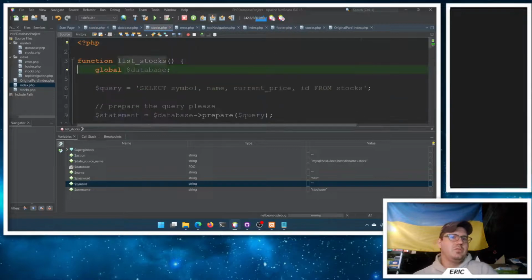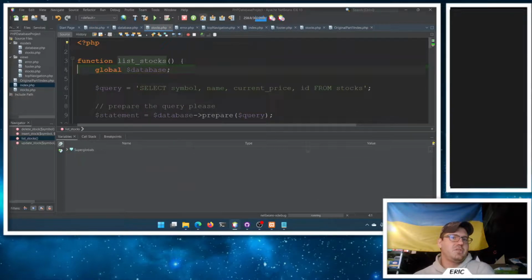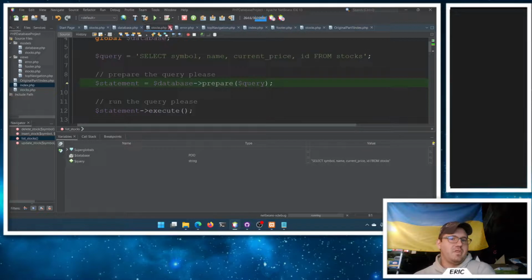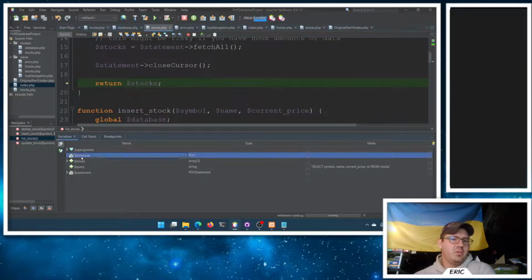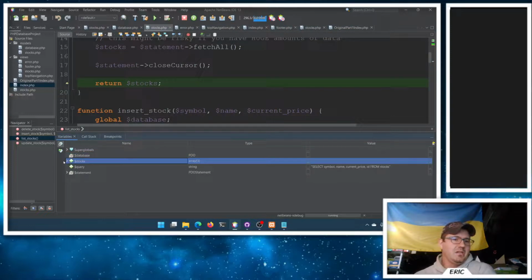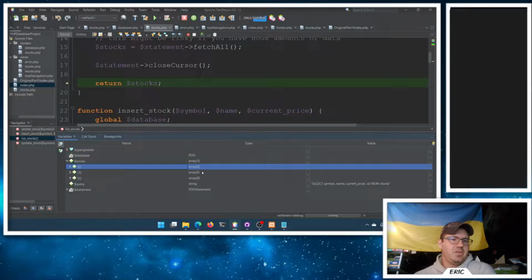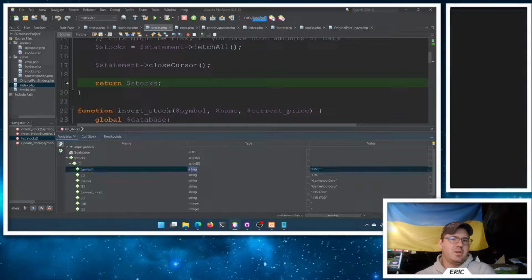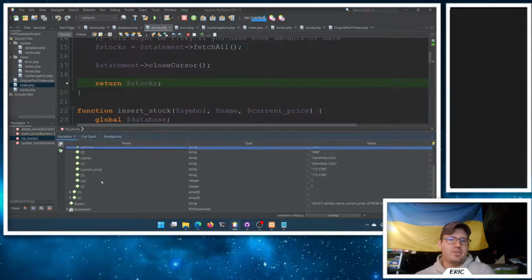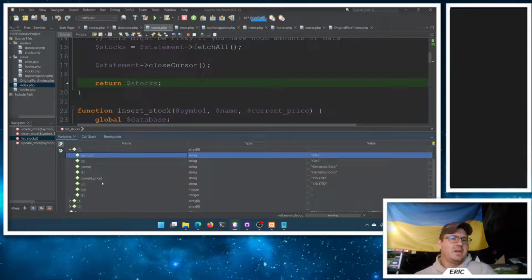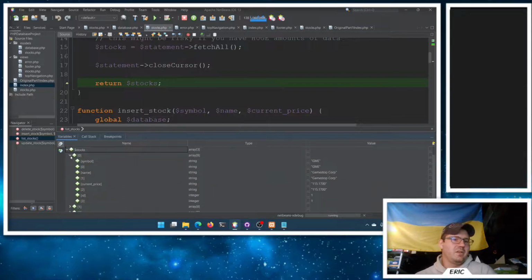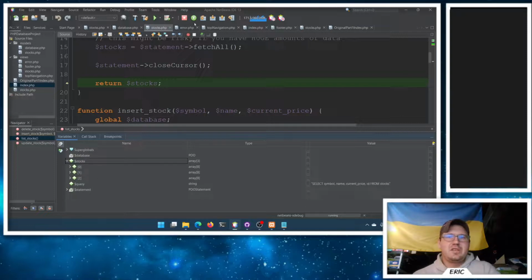So if I want to step into, I can step into the list stocks function, and we can watch all these things happen. So I can see my query, I can see the statements, I can execute the statement, and I can see the stocks variable. So this is an array here, and each of those is another array inside of it. Again, where you can get things out by name here. So this is the symbol or by index. Again, I don't recommend the index. Name is probably always your better bet here. You can see all the results here for symbol, for name, for price, and for the ID as well. So you can see all of that information. This is a two-dimensional list essentially here, two-dimensional array.